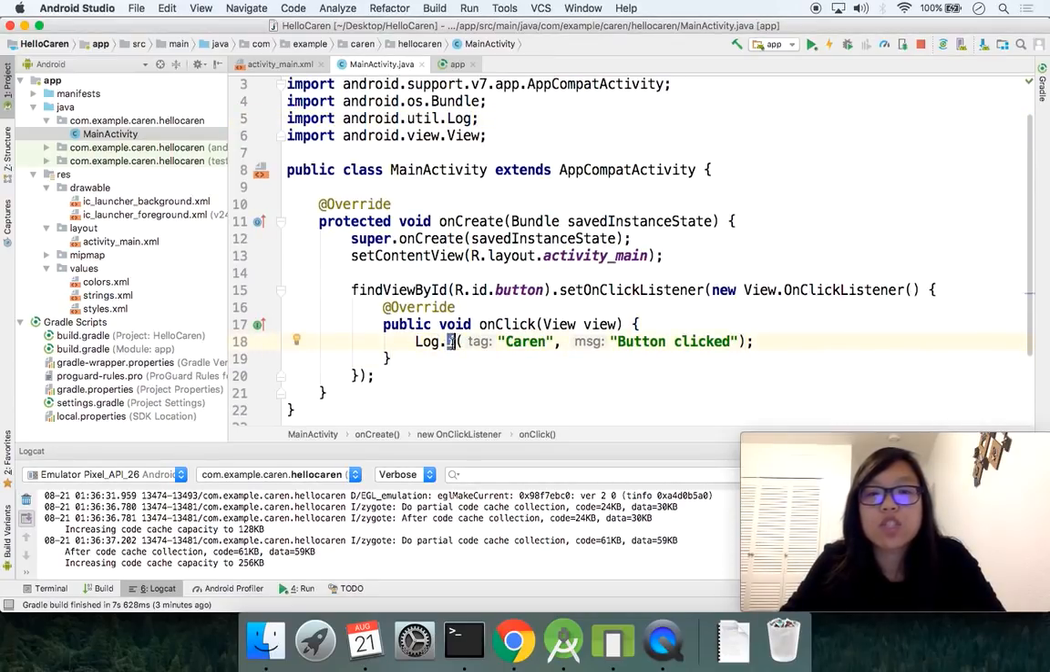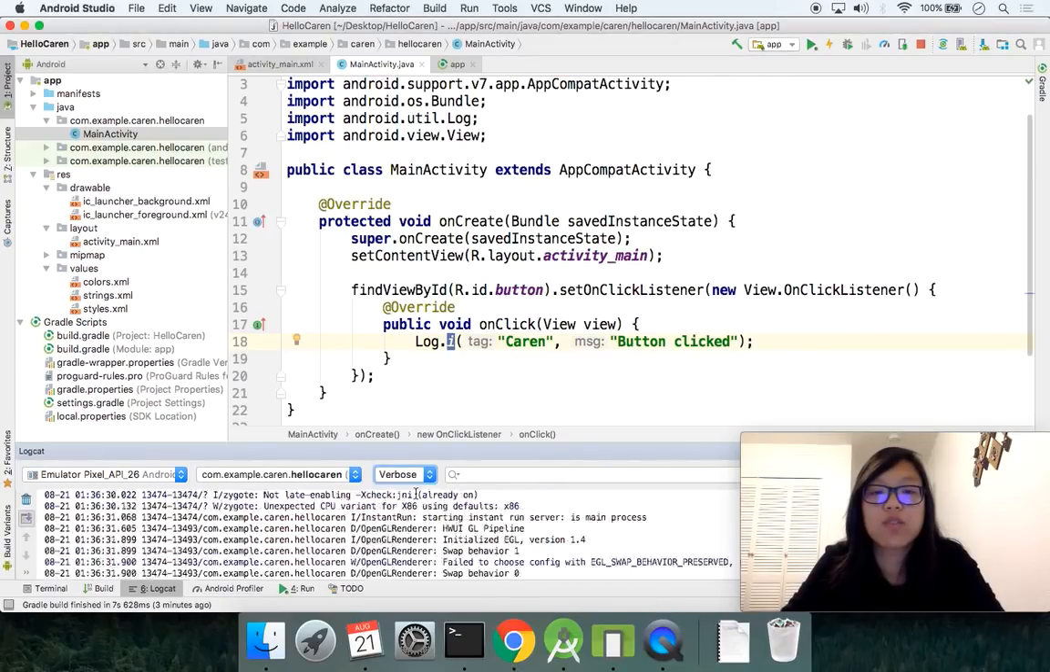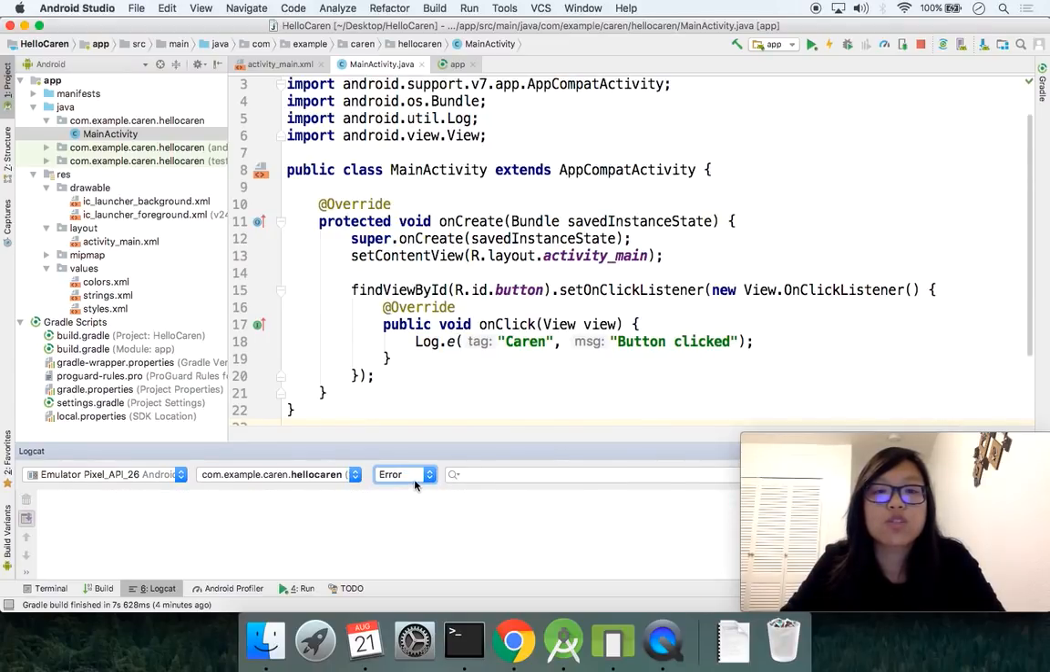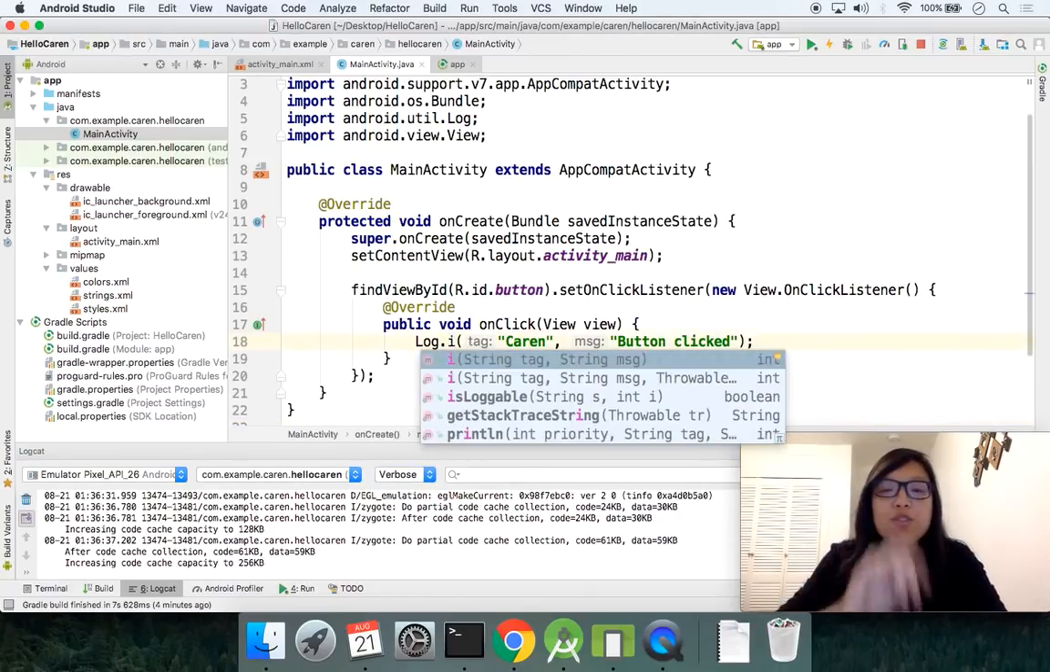The i means this is just an info message. And if you notice, there were different options down here for what kind of messages you want to be able to log. When I did log.i, that means this log message will only show up if I went with the info option. Verbose shows every single log message that will ever be printed. If I did log.e here, for example, this message will only show up if I selected to show only error messages. So I'm going to do log.i for now, since this is just an info message.